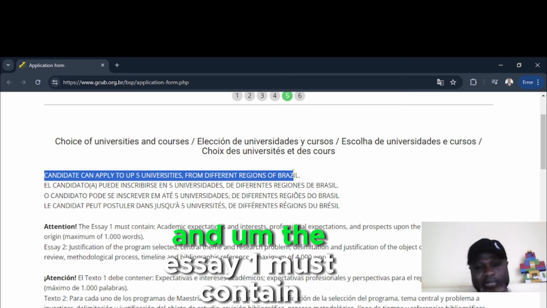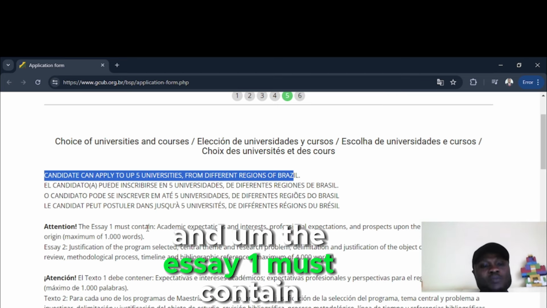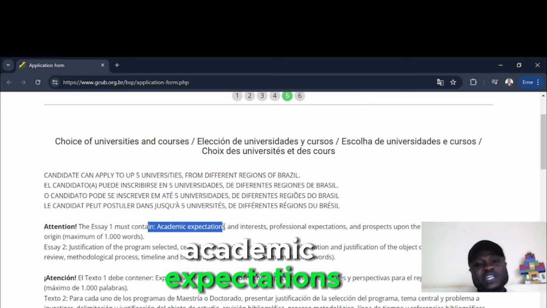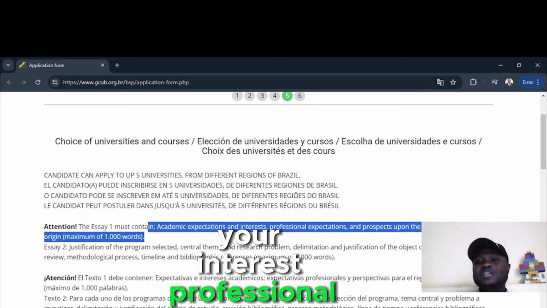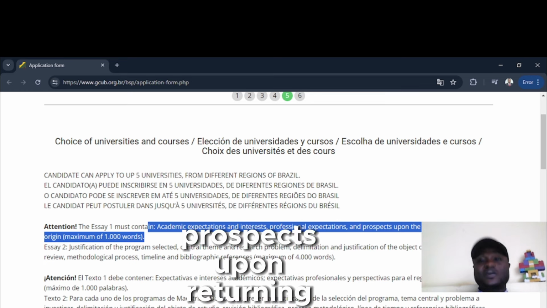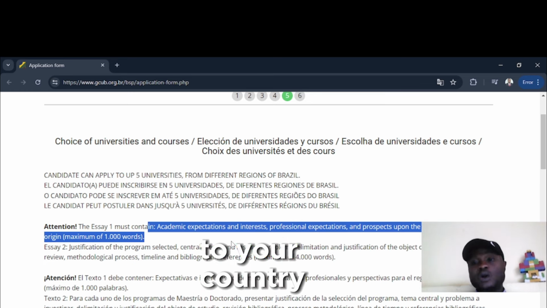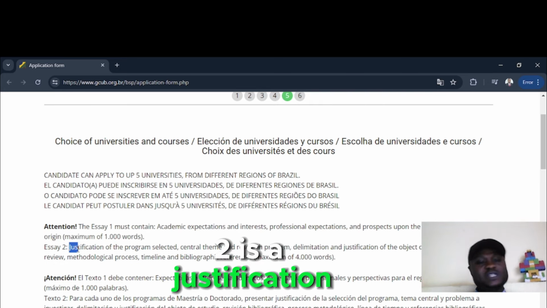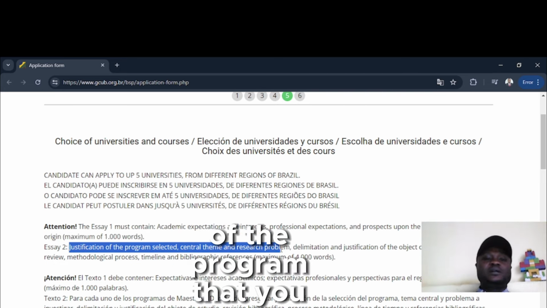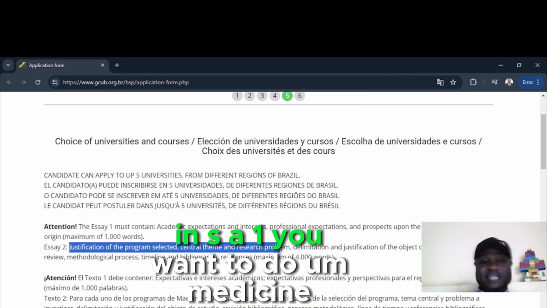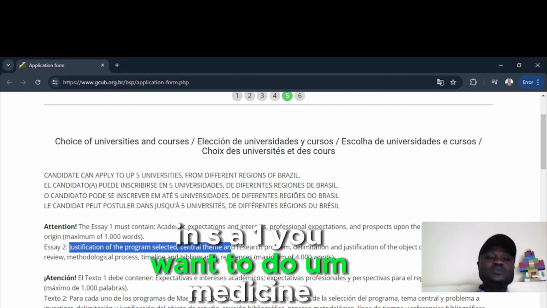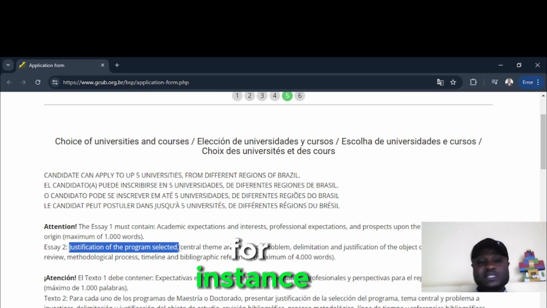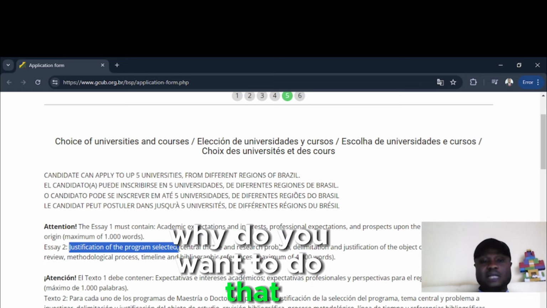Okay, so you are expected to submit 2 different essays. Essay 1 must contain academic expectations, your interests, professional expectations, prospects upon returning to your home country. And your essay 2 is a justification of the program that you have selected in essay 1. You want to do medicine, for instance, why do you want to do that?